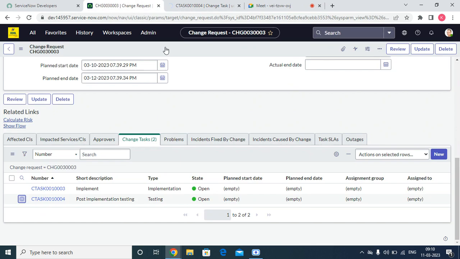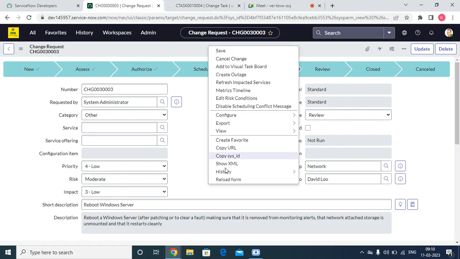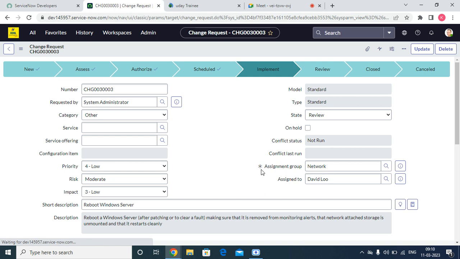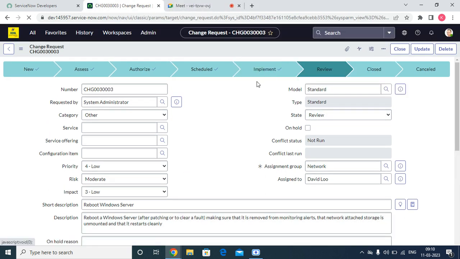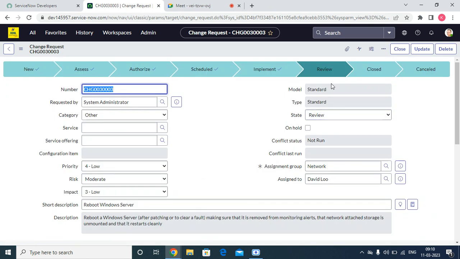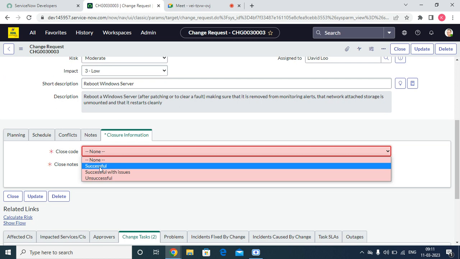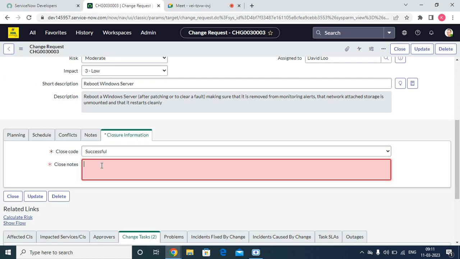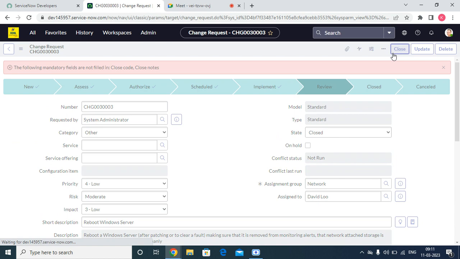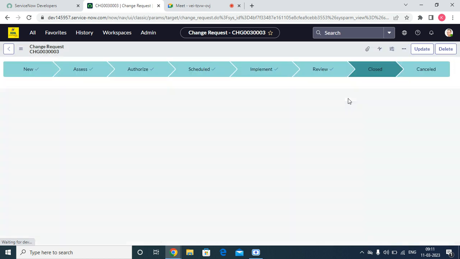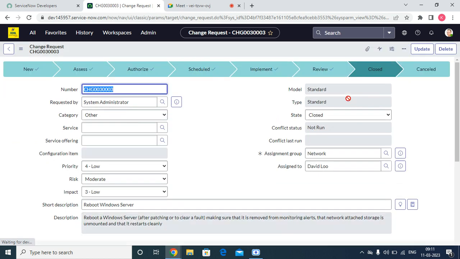If these two tasks are completed, it will again go to the Review state. In the Review state, we can close this same change request as successful, unsuccessful, or successful with issues, and all these close codes are available for it. So this is how we can do the standard change.